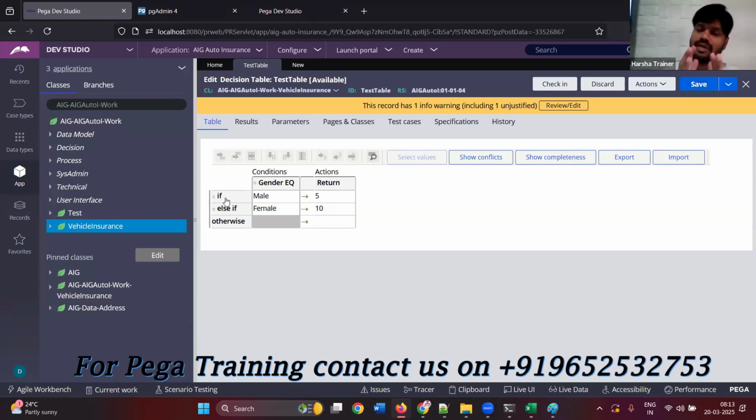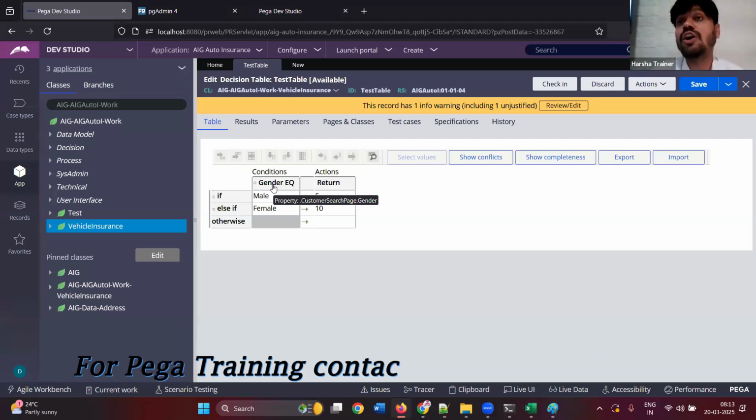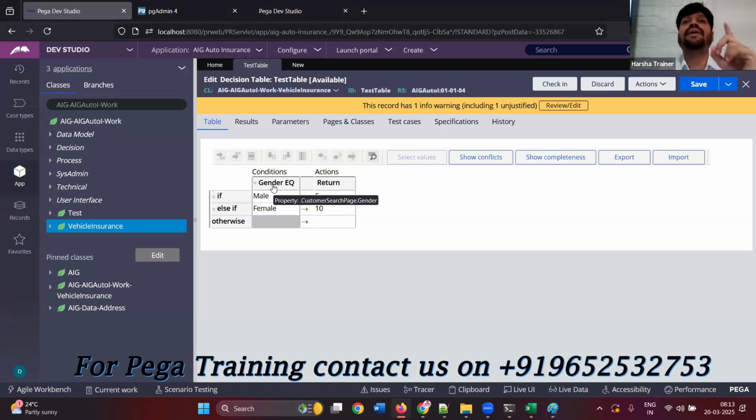Now anywhere you call this decision table, say in a flow somewhere, by the time you call the decision table, the gender value must be on the clipboard. If you call the decision table and gender itself is not on the clipboard, it will throw an error message saying missing properties. By the time your decision table is executed in your flow, all the properties you have used in conditions should exist on the clipboard, with or without values at least. Property missing means you'll see an error. I will cover this again in today's session.